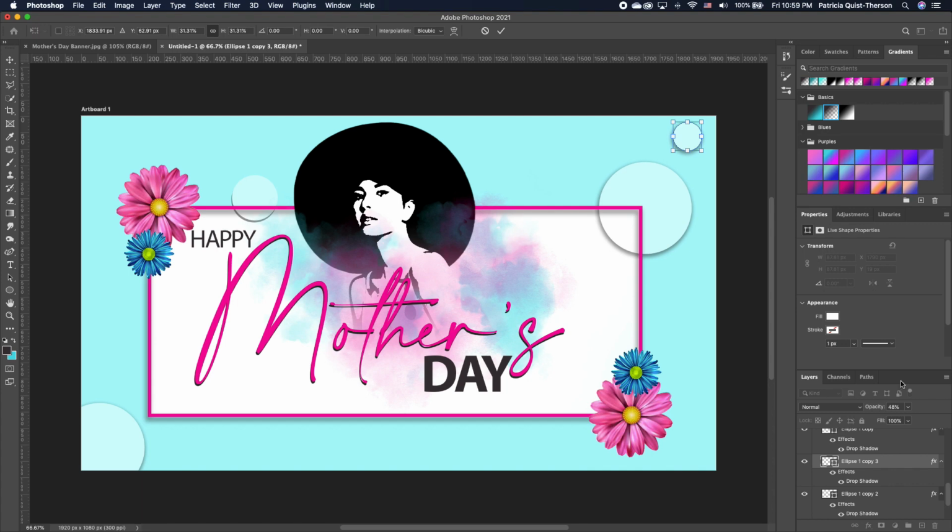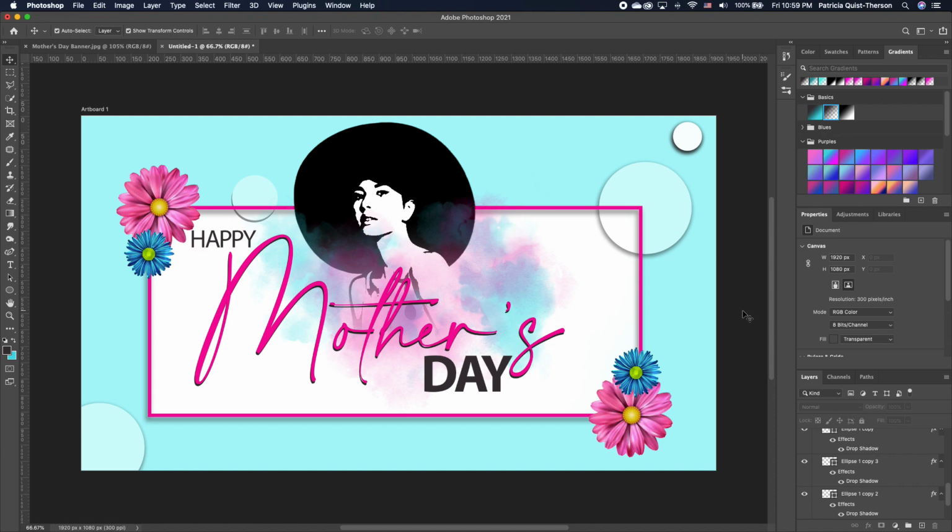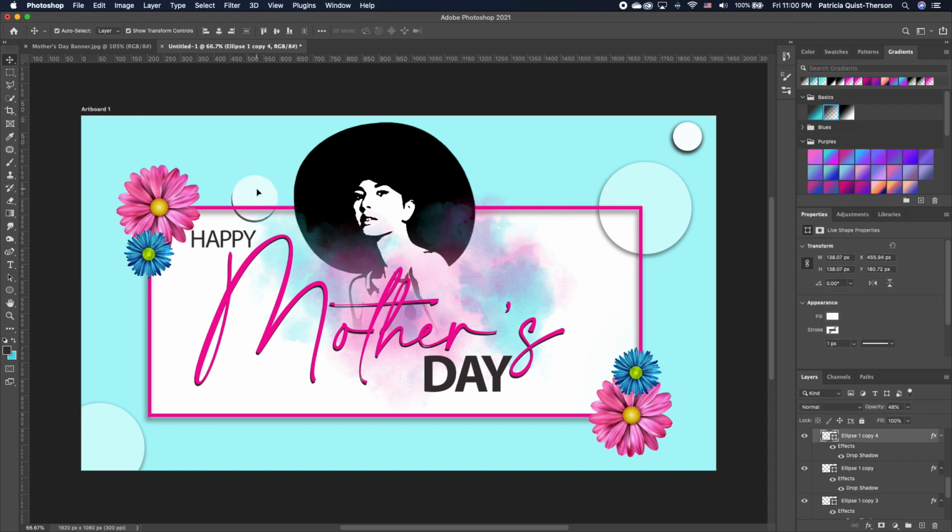Now something like this, you can make it playful, make this one all solid, so you have some transparent and some solids as well. So I'm going to continue to make a copy, Command J, make a copy. I'm going to set this one here.